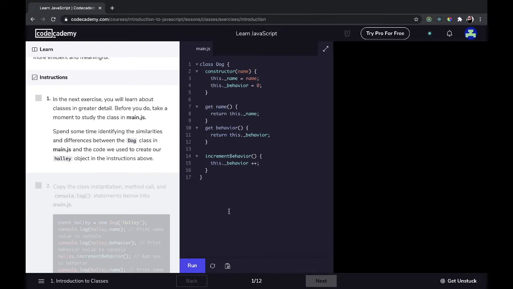So we have a class, Dog, and it looks like it opens up an object, but of course it's opening up a class. There is a constructor in the Dog class. The constructor takes name, and this.name is equal to that name, and this.behavior is going to be set to 0. There is a getName method in this class that returns this.name. There's a getBehavior method that returns this.behavior. There's an incrementBehavior method that doesn't return, it just goes to this.behavior and increments it upwards, this.behavior++. Let's just click run, and then we could keep moving.